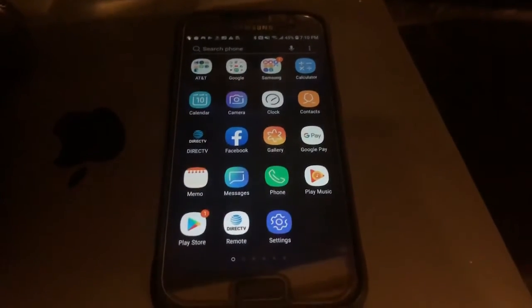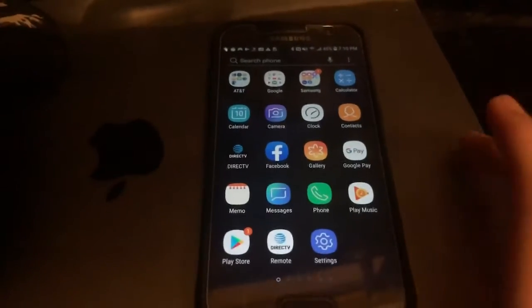Hey guys, what's up? So today we're showing how to factory reset an Android phone. Every Android is different, guys.